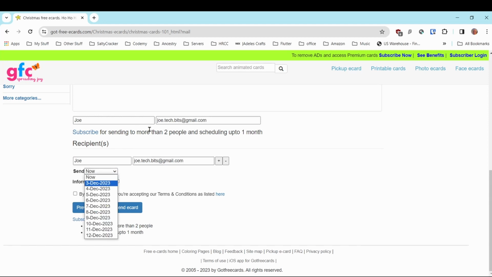If you subscribe, you can send it to more than 2 people and schedule up to a month. I guess with the free version, looking here, it only lets you go up about a week or so, a little more than a week. But we're going to say send it now, and if you click this, it'll send you an email when the recipient views the card, and you have to agree to the terms.